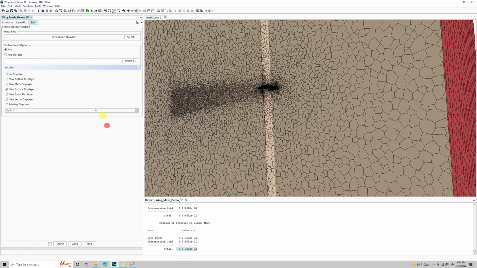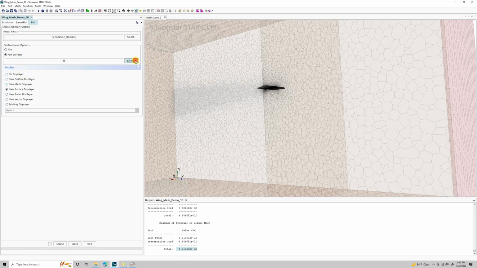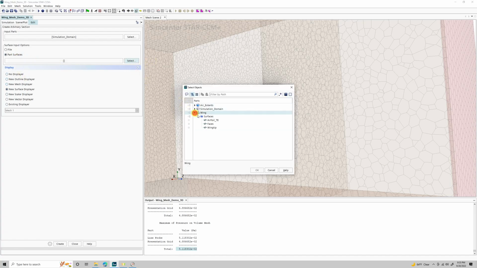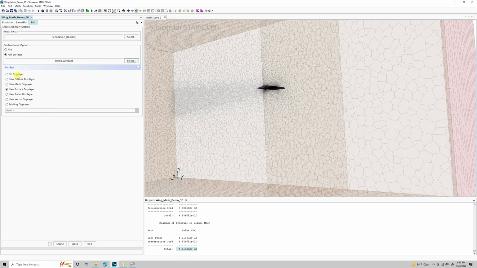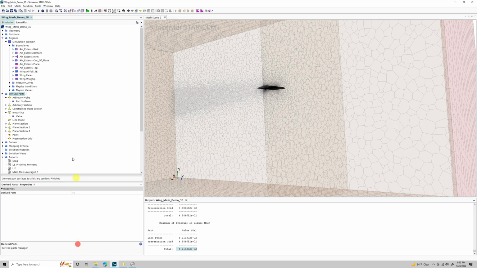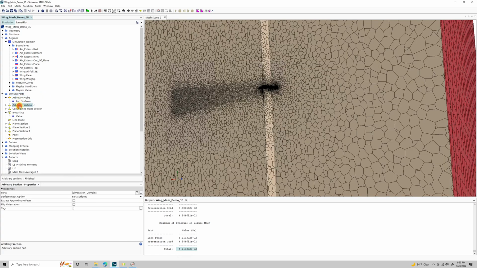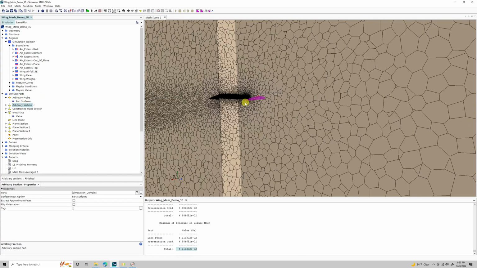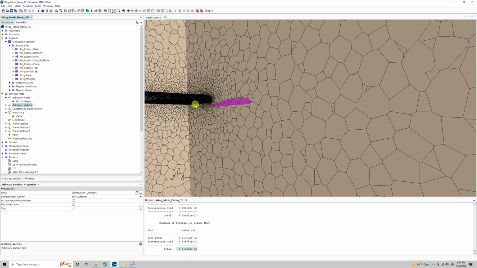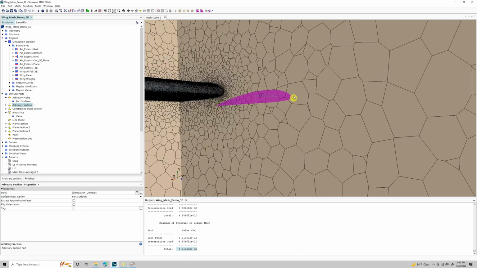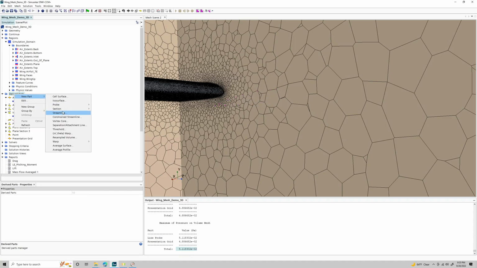Section, arbitrary. You can make a section that is constrained to, let's say, this. I'm not exactly sure what this is going to do, truth be told. But it looks like it made a section that is constrained just to where the simulation domain is touching that wingtip. So it effectively highlighted the wingtip. Makes sense.